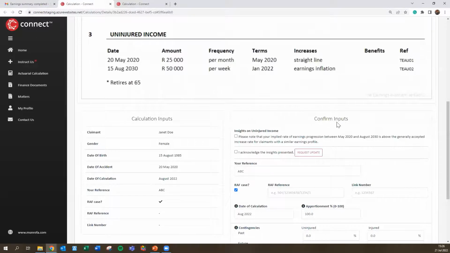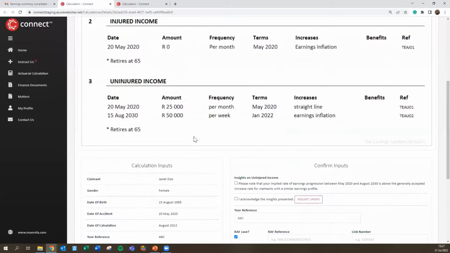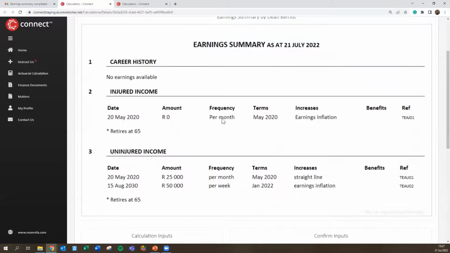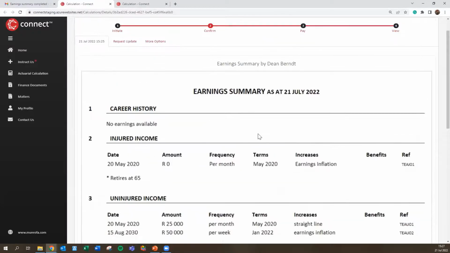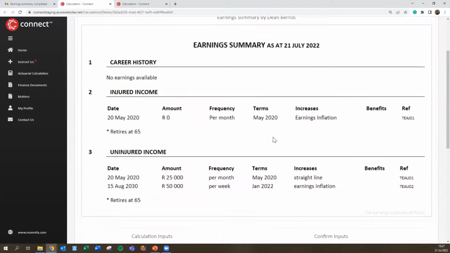One of the issues I have here is I've been asked to confirm this insight. So this is one of the insights that the earnings assistant tool has generated, saying, please note that this implied rate of earnings progression between May 2020 and August 2030 is above the generally accepted increase rate. So it's kind of highlighting that this is quite a steep progression. It might be correct, in which case I'd be happy to just tick it and continue. But just for demonstration purposes, as the attorney, we're just going to show you if you have an issue with it or you'd like something updated, I'm going to show you how you do that.